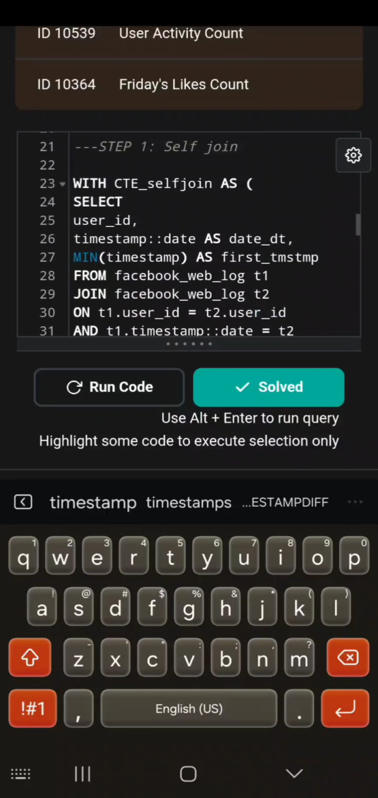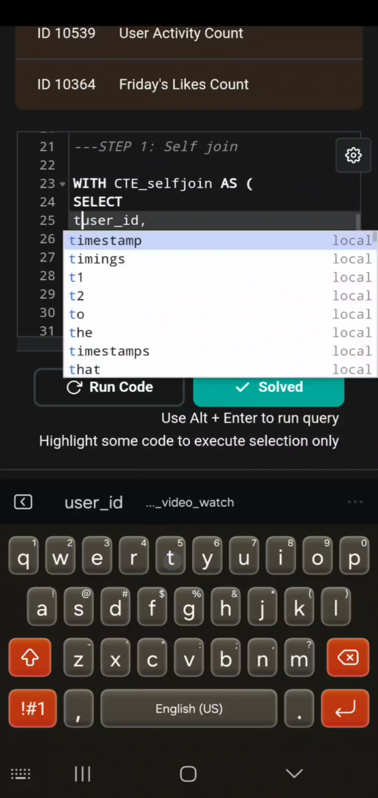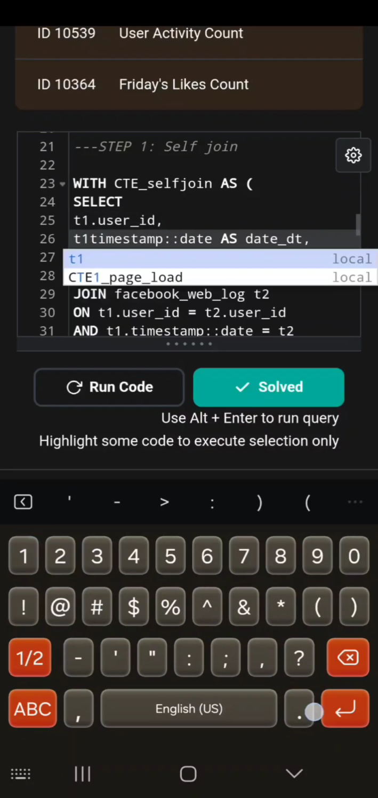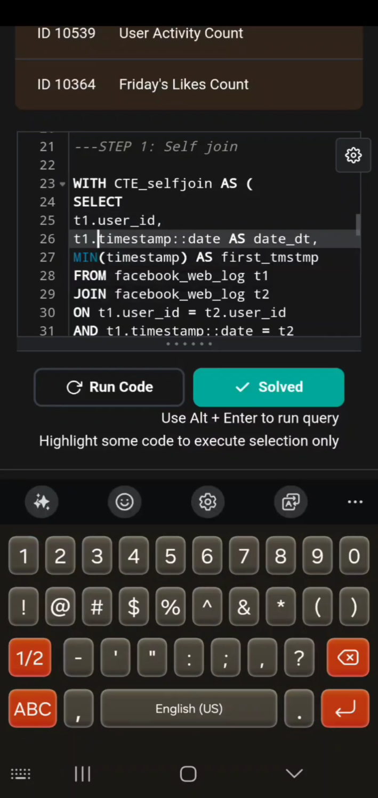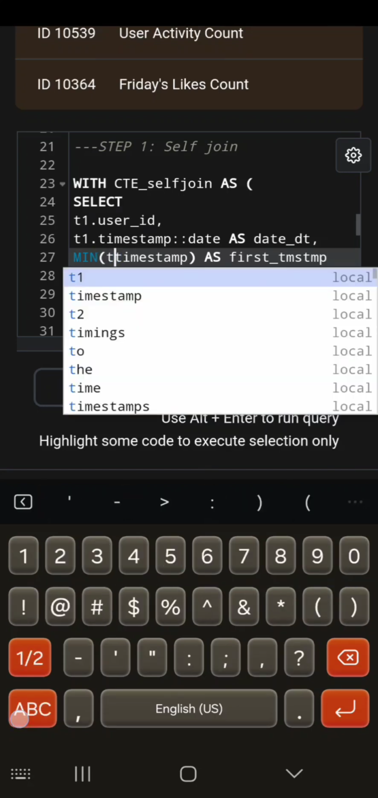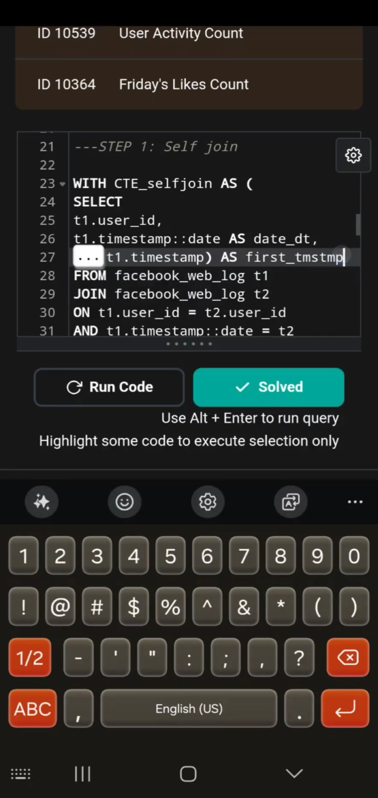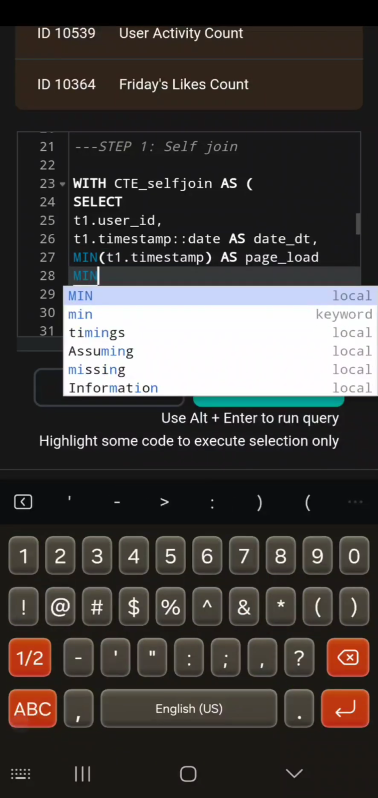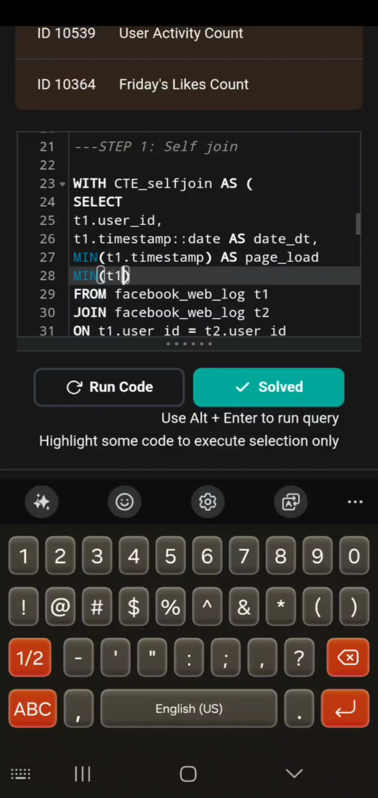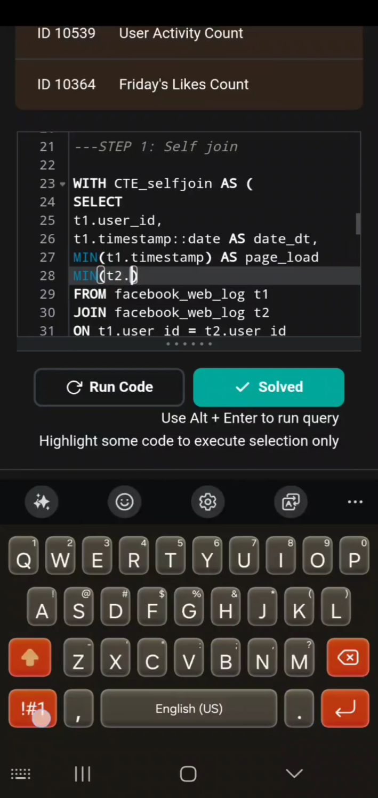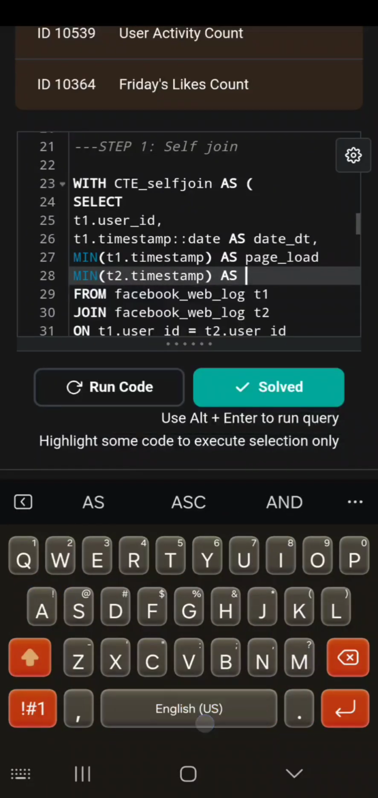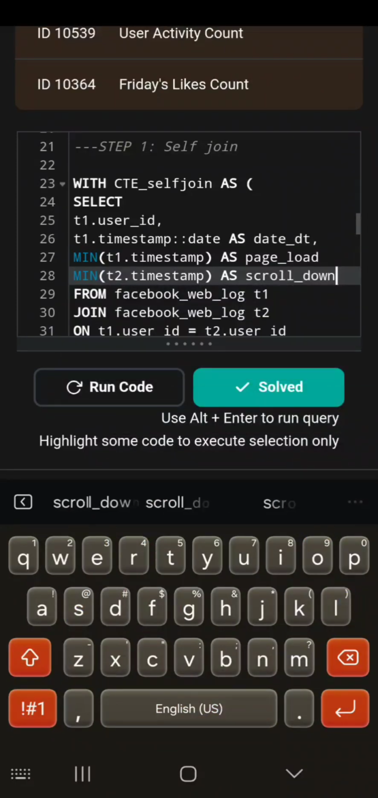In this case, we do have to provide aliases. It's going to throw an ambiguity error otherwise. So we're going to compute that and relabel these columns. The first table is helping us get the page load. The second table is helping us get the scroll down data: T2.timestamp as scroll down data.